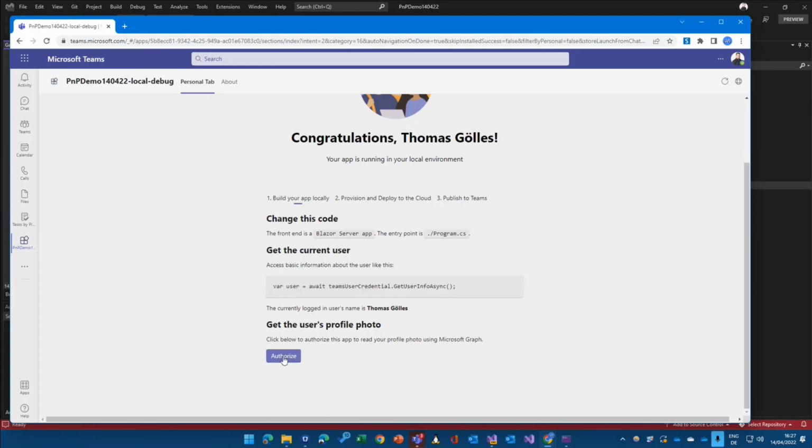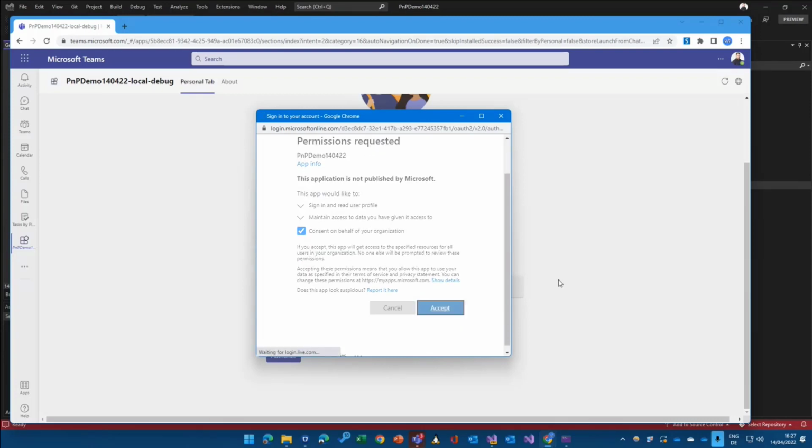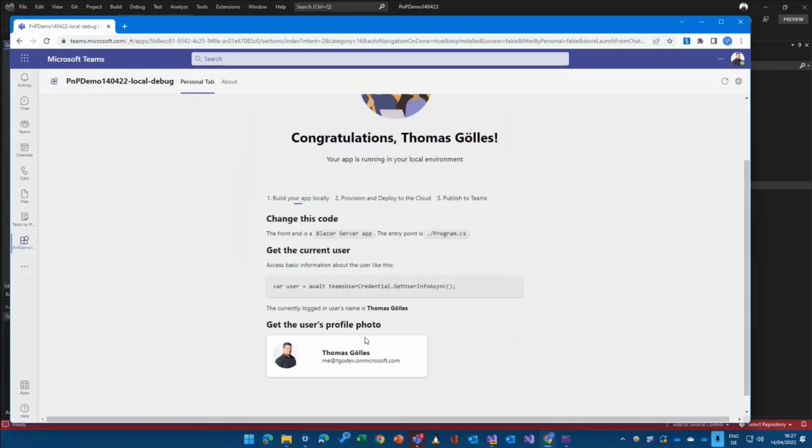Second thing is I can click on authorize here, and then I will see the consent screen, because in the backend, the authorize button basically wants to make a call to Microsoft Graph to get my user picture, my email, I think. That's something the app has permission to, but it needs to be consented first. I'm using my Microsoft 365 developer tenant here. So with the same account, I'm of course a global admin. I can consent on behalf of my entire organization. Click on accept, and I will get my picture back.